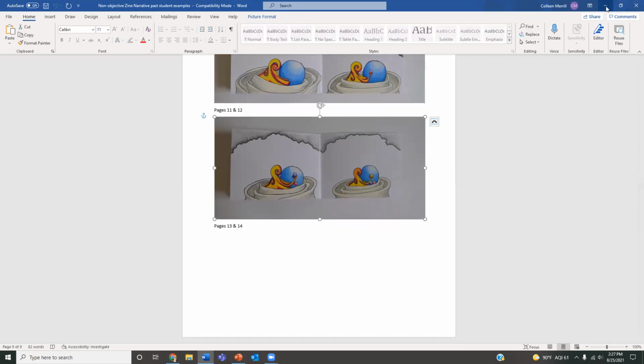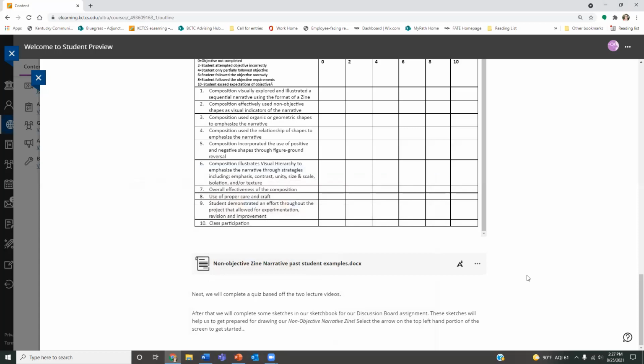Okay, so that's enough story time for the day. So you can see now a general overview of our assignment. You're going to move on now to taking the quiz, and then I'm going to have some discussion boards available for some initial sketches that are going to get us started on our zines.